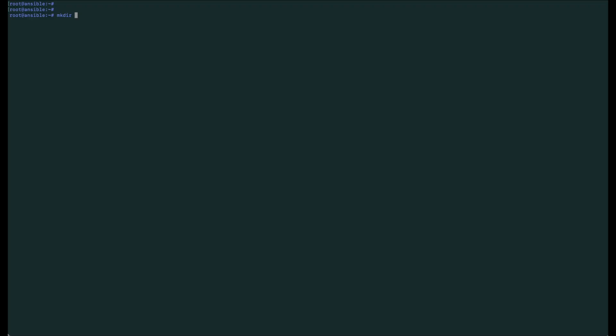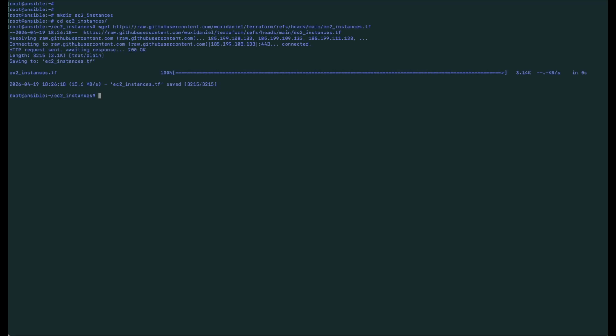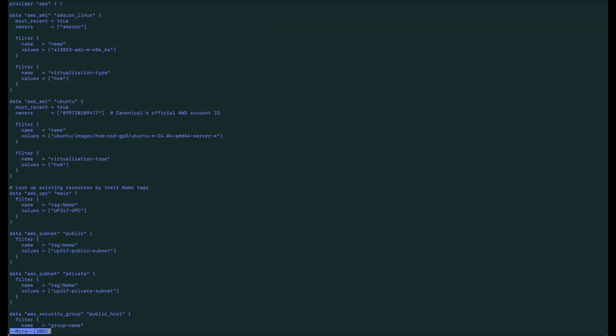First, I'll create a dedicated directory for this project on my Linux VM to keep our Terraform files organized. Now I am pulling the HCL script directly from my GitHub repository. Using wget is the fastest way to get our code onto the local machine where Terraform is installed. I put the download link for this script in the description below. Now let's look into the code and see what it does.